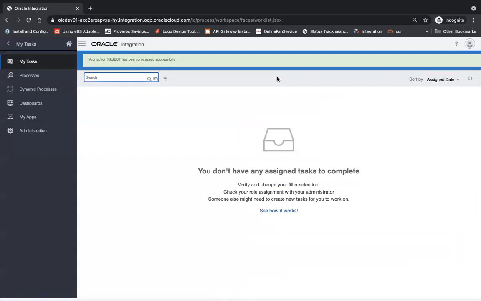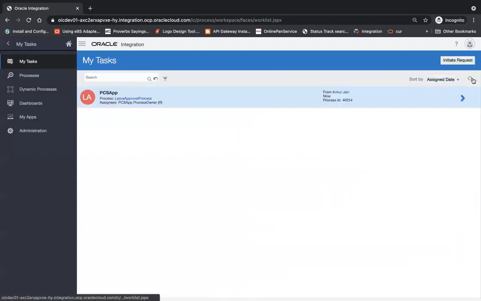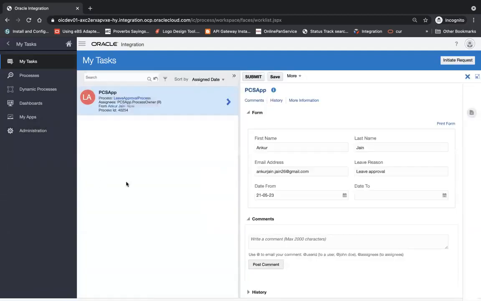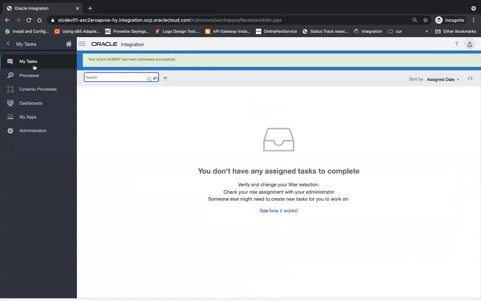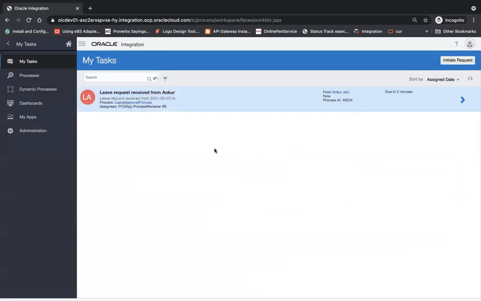If I reject it, here you see due in 2 minutes, reject. The task has been rejected. If I refresh it, I will get the same task here. You see, PCS app. And here you don't see any due in, because I have configured the due date in the human task itself. This is how the process works. Now you can submit it, and again I will see the same task in my bucket. Refresh it, and it's again saying due in 2 minutes.